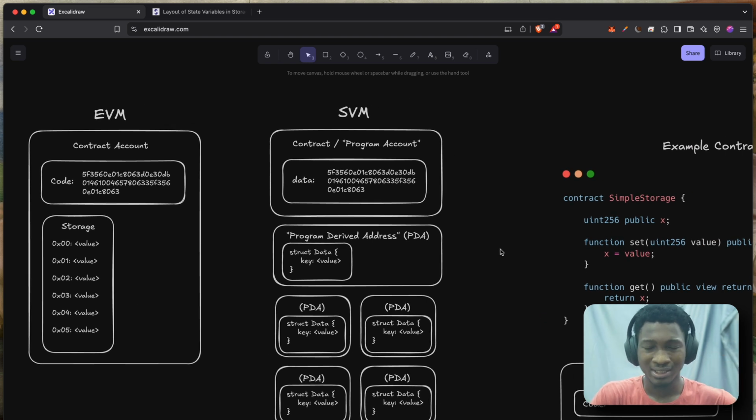Understanding this account model of Solana is the key to easily transitioning between Ethereum and Solana. It is by far the biggest difference in transitioning from Ethereum to Solana.